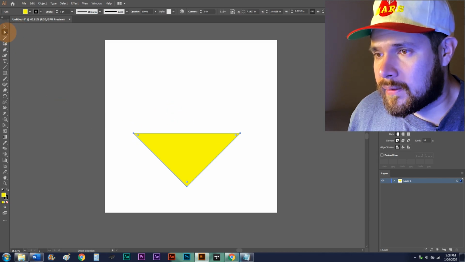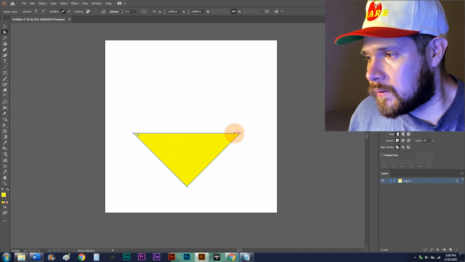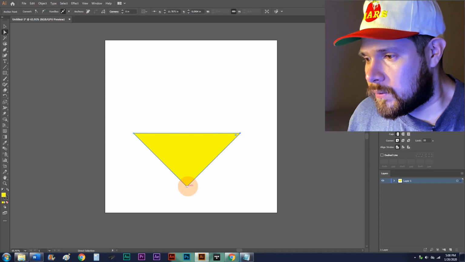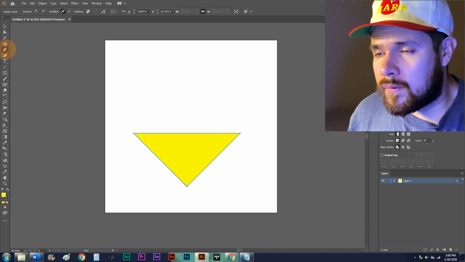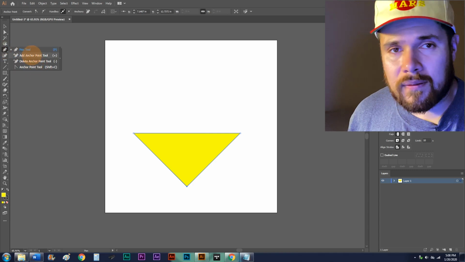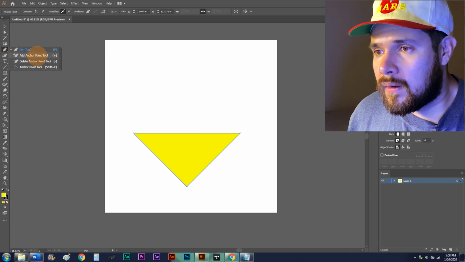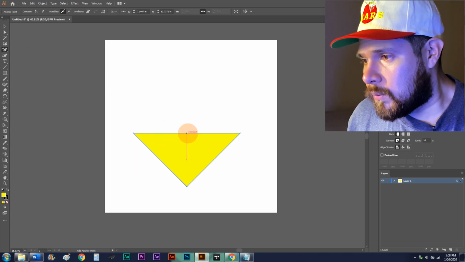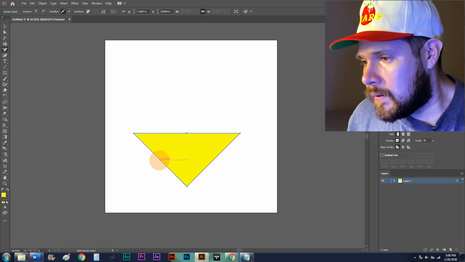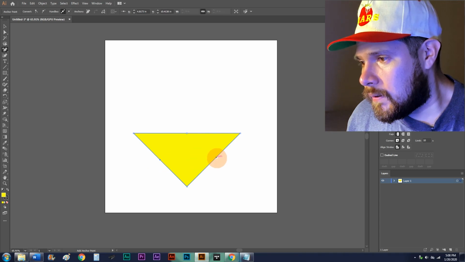Hotkey A is the direct select tool, which allows you to select an anchor point individually. But let's go back to that pen tool. Right click on that, and you notice there's a few sub options. Add anchor point allows you to add a point on your shape that you've already created, or path you've already created. Let's go about there.